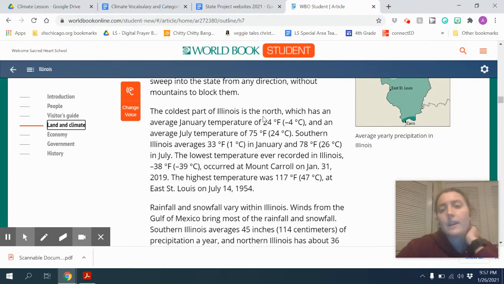The coldest part of Illinois is the north, which has an average, there's that word, January temperature of 24 degrees Fahrenheit and an average July temperature of 75 degrees Fahrenheit. Southern Illinois averages 33 degrees Fahrenheit in January and 78 degrees Fahrenheit in July. The lowest temperature ever recorded in Illinois was negative 38 degrees Fahrenheit, which occurred at Mount Carroll on January 31st, 2019, not too long ago. That might have been the polar vortex year. The highest temperature was 117 degrees Fahrenheit at East St. Louis on July 14th, 1954.